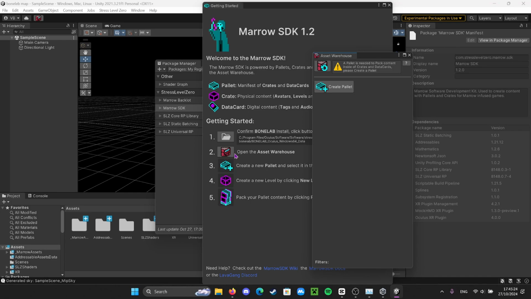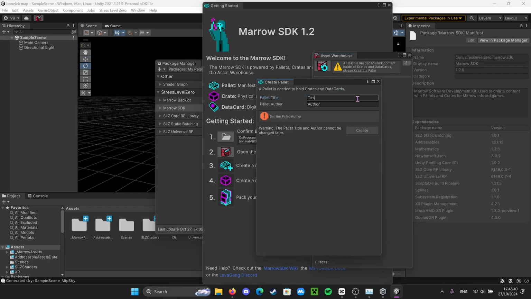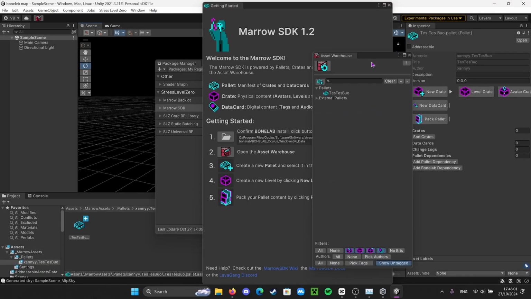Press that little orange thing that looks like an apartment, and click create. I'll name this test. Name it what you want. Then put the author, I'll put my name on there. Boom, it is created.